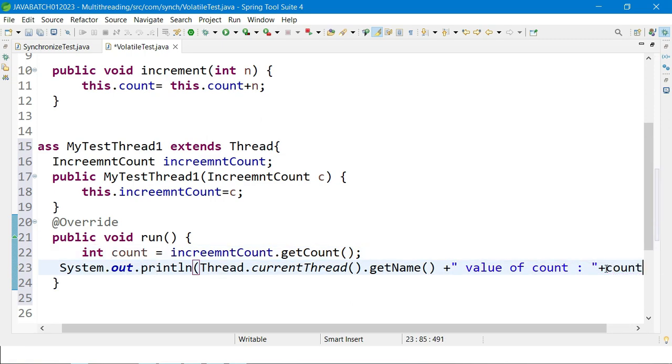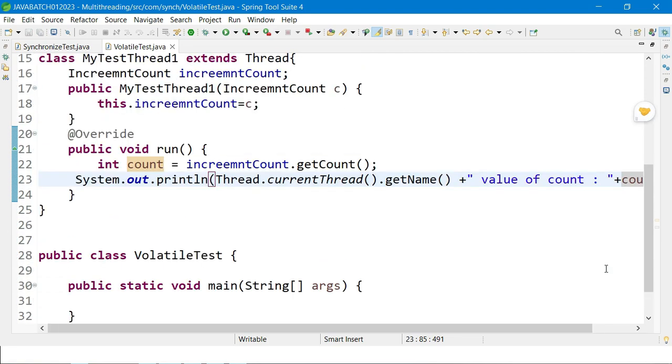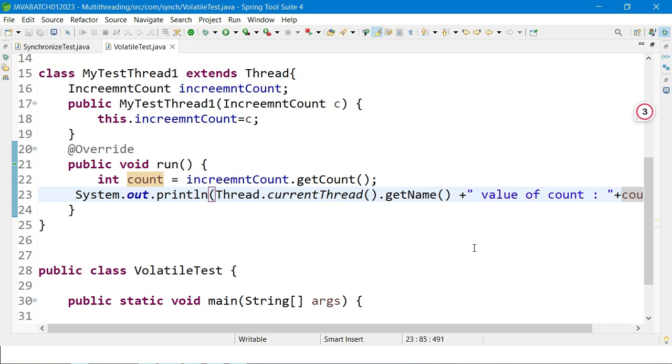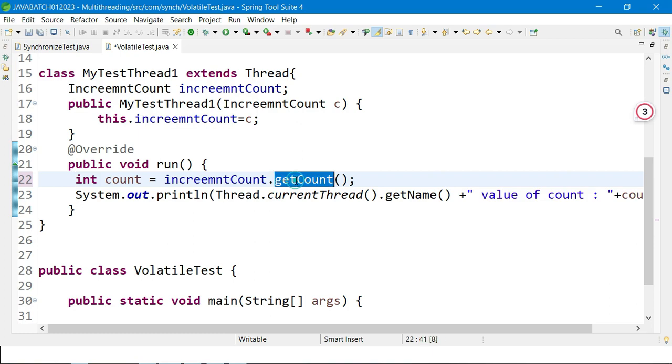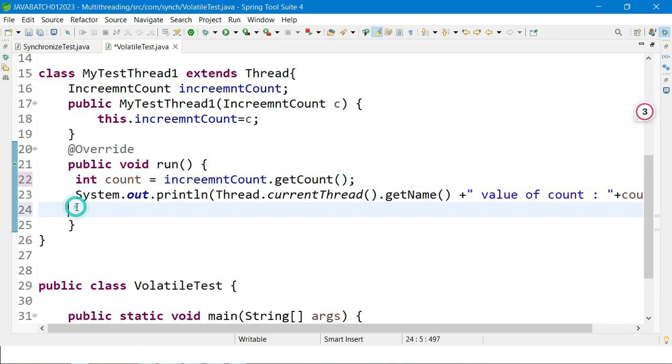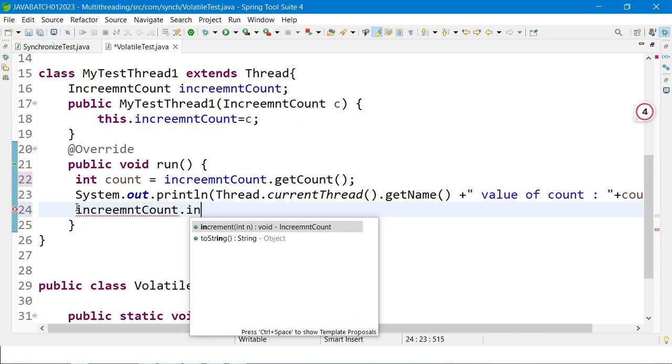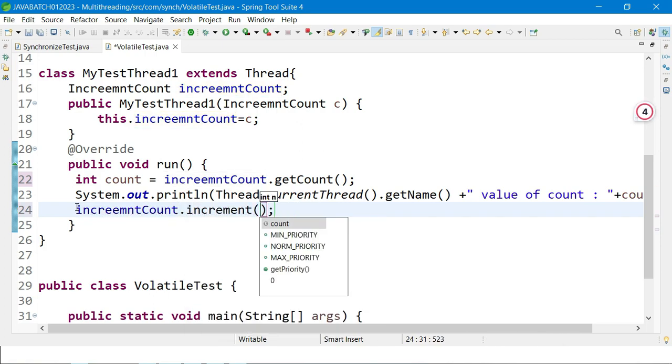Okay guys, if you have not understood, please let me know. So this is the count value we have stored. Once you store the count value, now again we have to increment this. So as of now we have written get count. Now I will write one more line of code, and here I will write increment count dot increment. Okay, and here I will pass 1, so that it will increment by 1.